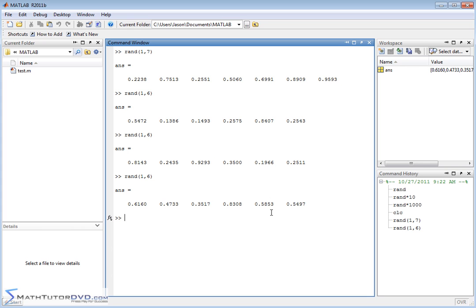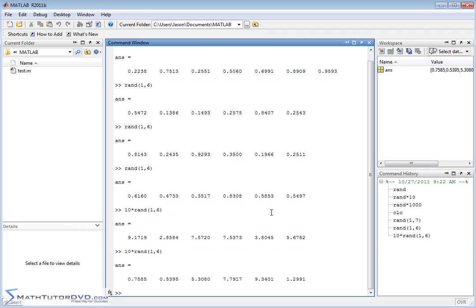And again, just like before, if you needed a random vector with random numbers between 1 and 10, then you would just multiply that times 10, and then every time you do this calculation, you're going to get a number randomly generated between 1 and 10. Okay, so that's how you do that.